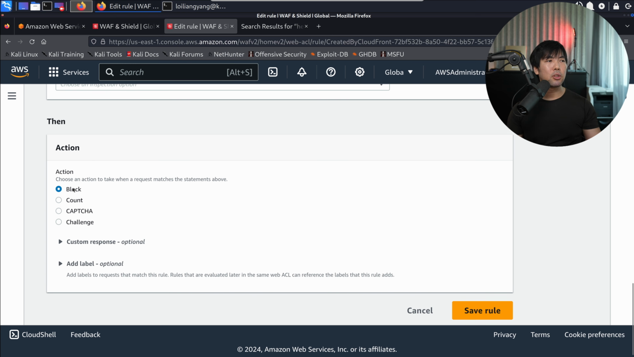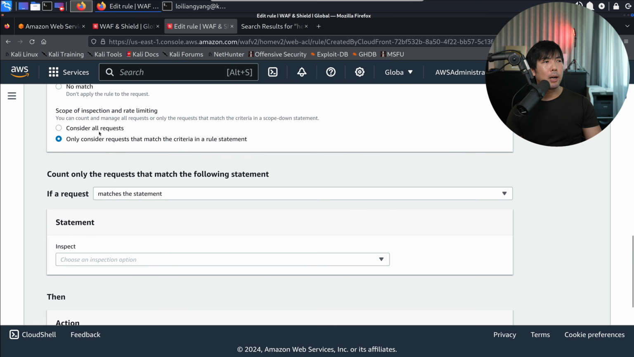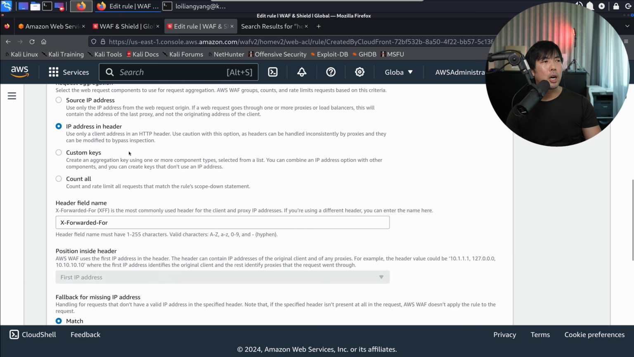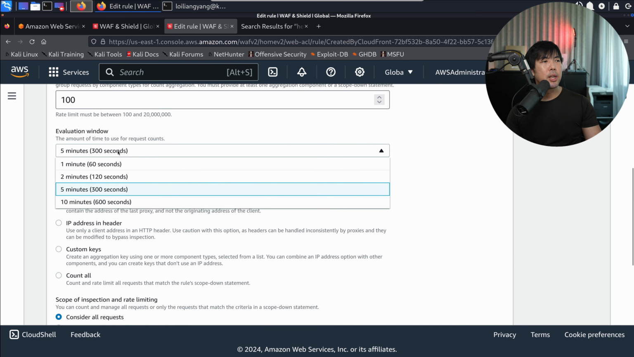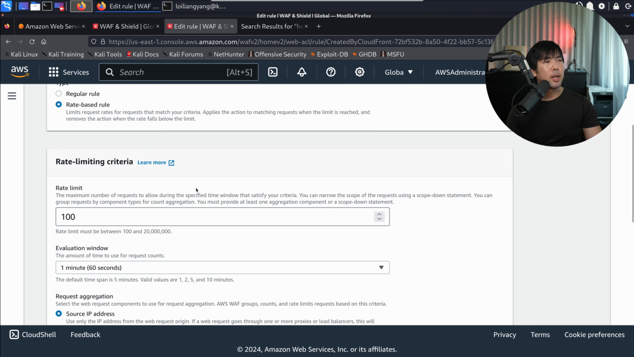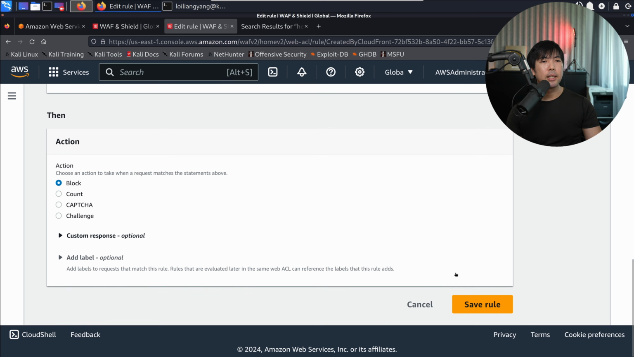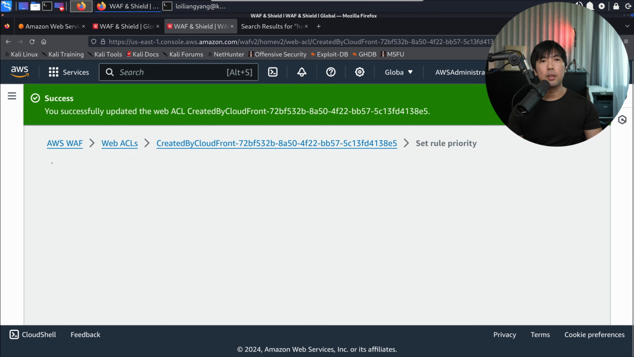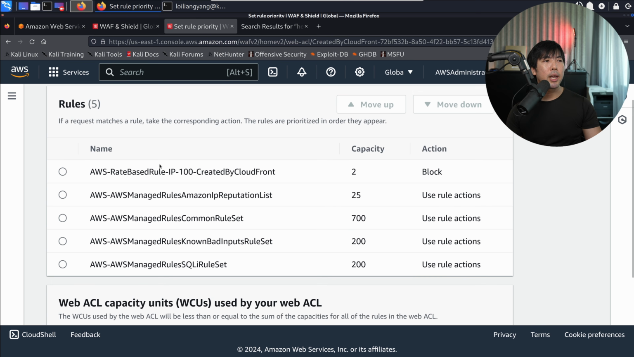So in that case, I'm going to change this over to block, and I'm going to scroll up, consider all requests. I'm going to select source IP address, and I can set this to a 1 minute evaluation window. So it's a simple WordPress site, so I'm not expecting a massive number of requests per IP address. And with that, I can go ahead and click save rule. Once that is saved, it will ask you to update the priority. So in this case, I have the rate-based rule right at the top because I want to evaluate all these different requesters from the different IP addresses that are coming in.